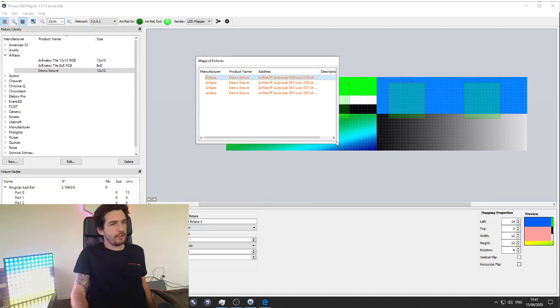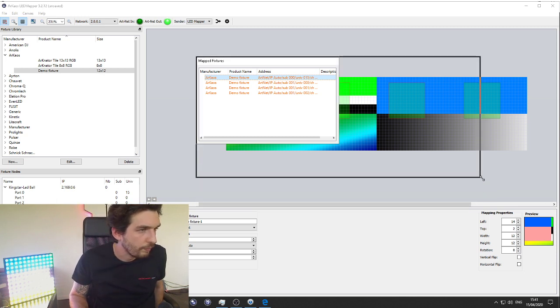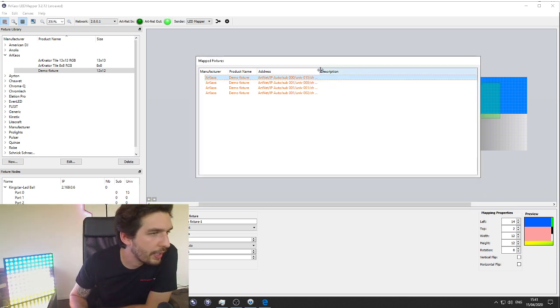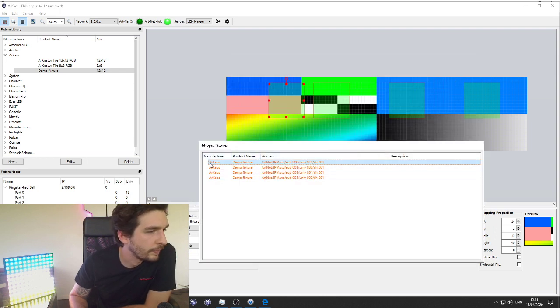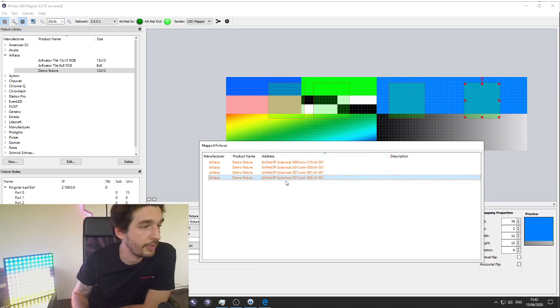mapping, patching. There you can see the 4 fixtures from my mapping. You can see the name, IP, the universe, subnet, and the DMX patch. So there you can have your list and look by universe, and find your fixture by universe. You can select the fixture from the list as well.